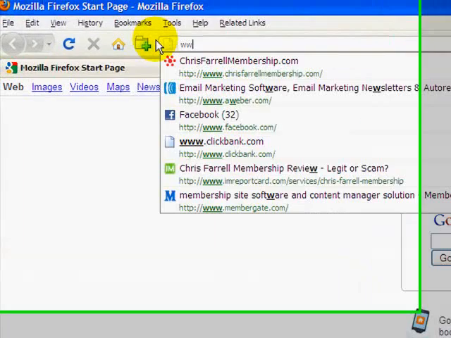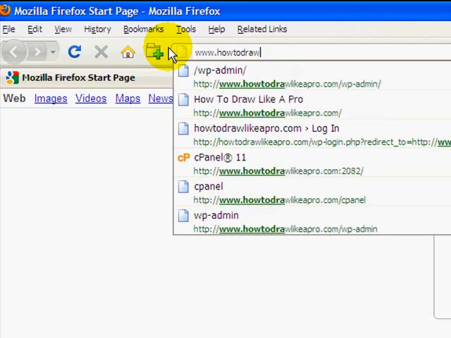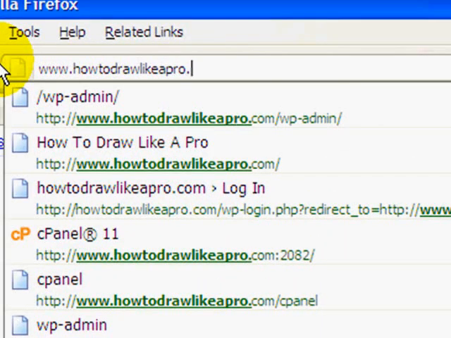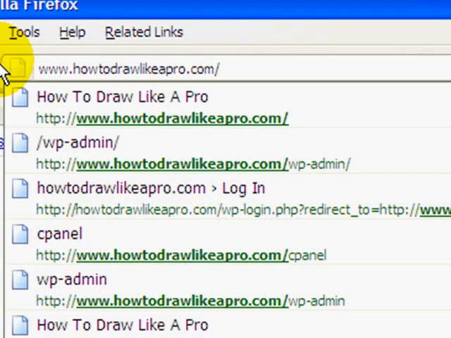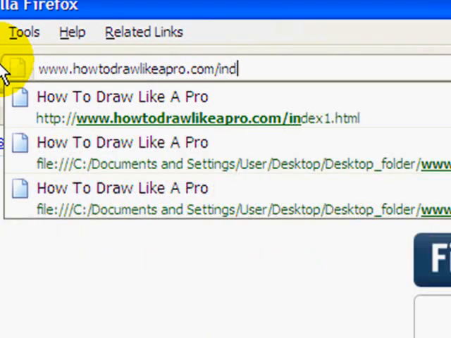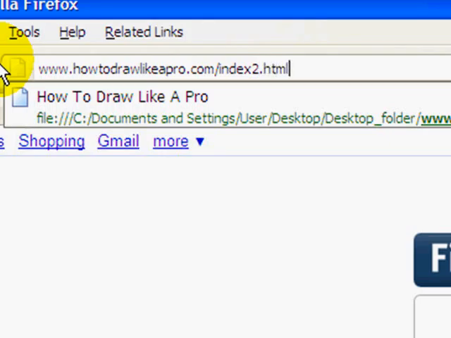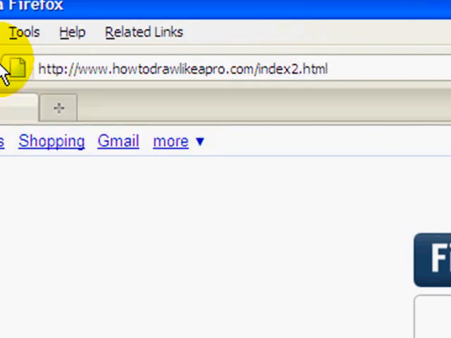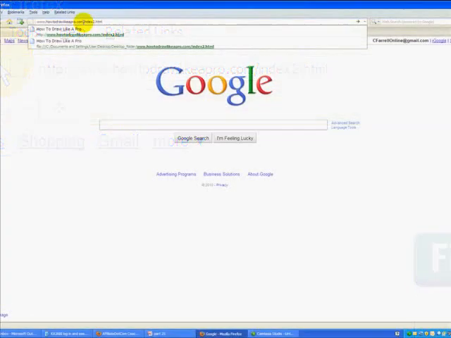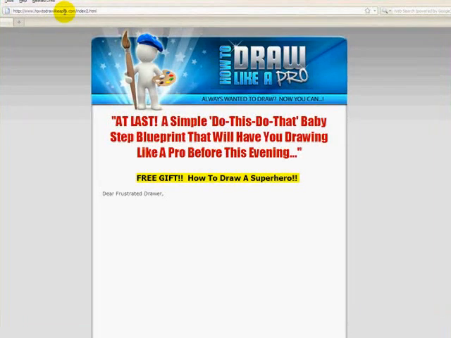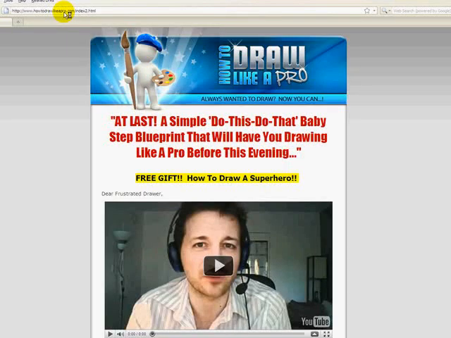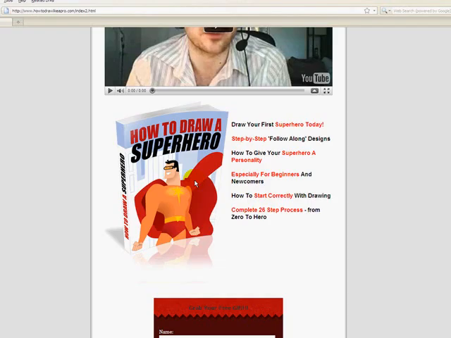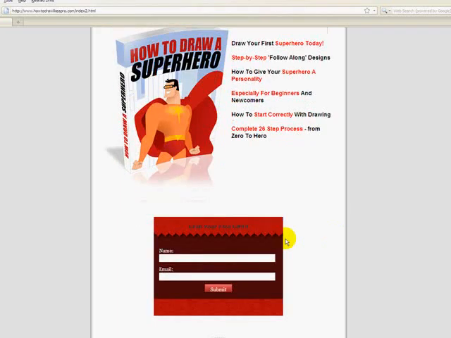Here I am at Google, www.howtodrawlikeapro.com/ then, as I said, the page that I've created while I'm testing this, I've called index2.html, just to see if it's all looking okay. Let's hit enter on my keyboard, and look, here's my site. Looking rather good. It's got a great looking header and a nice headline, and of course we've got our video here, and as we scroll down we've got our free gift cover of our blueprints that we're giving away, some bullet points here, and our opt-in form.